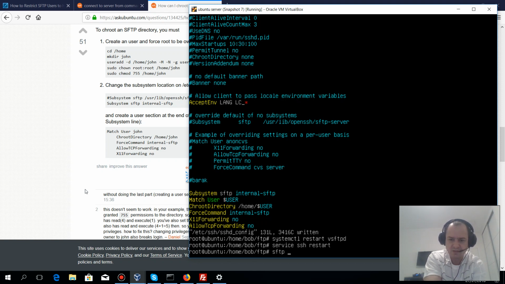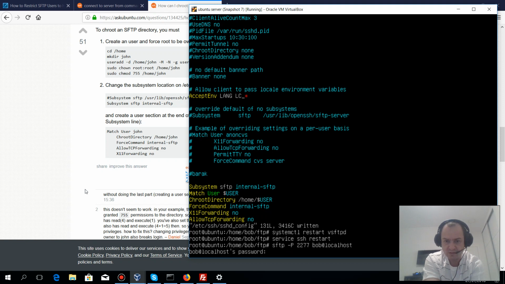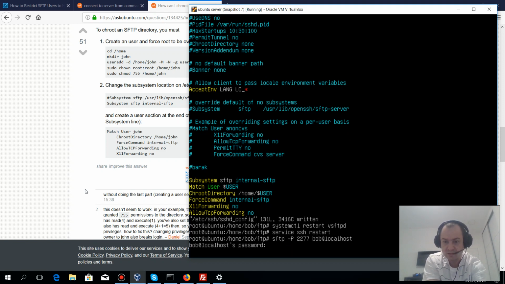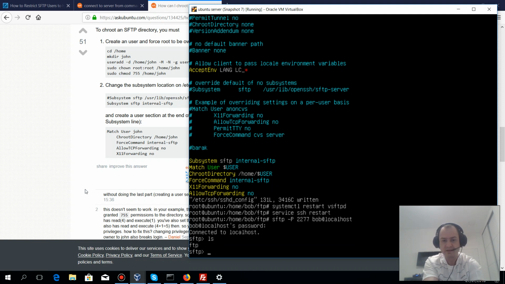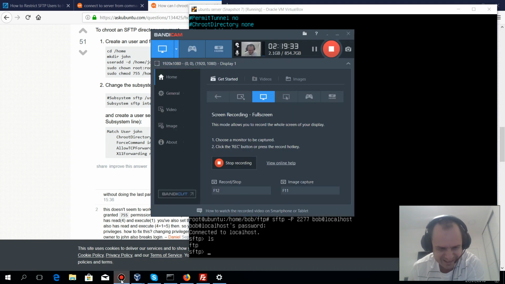SFTP port 007 for Bob, localhost. Please don't break. Password. Yes. Yes. So this is a long, 2 gigabyte. That's a big one.